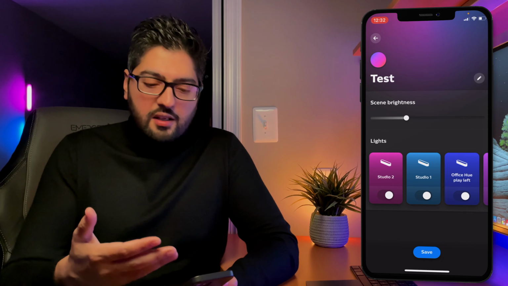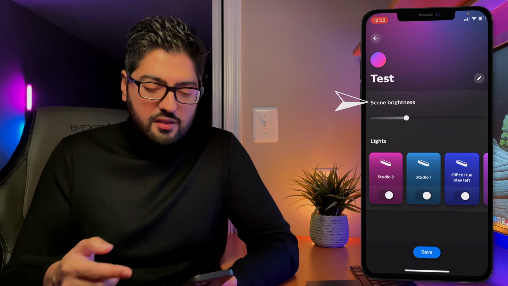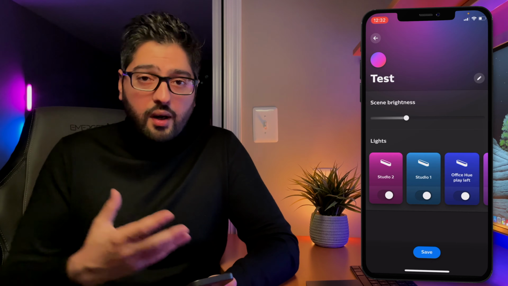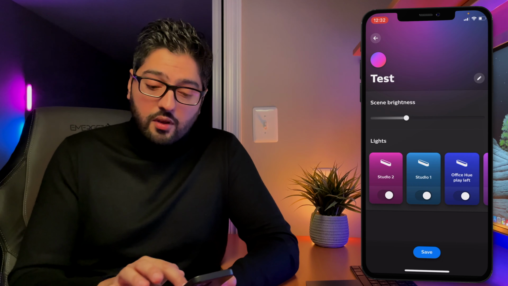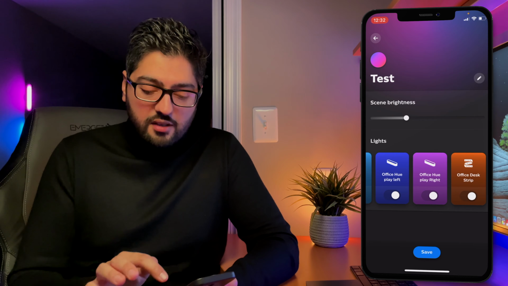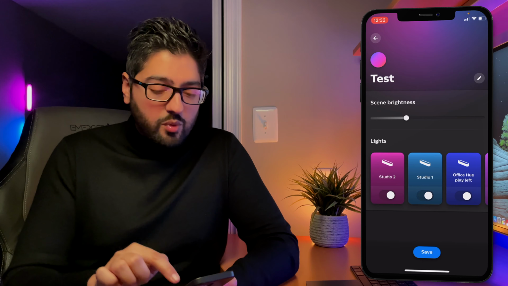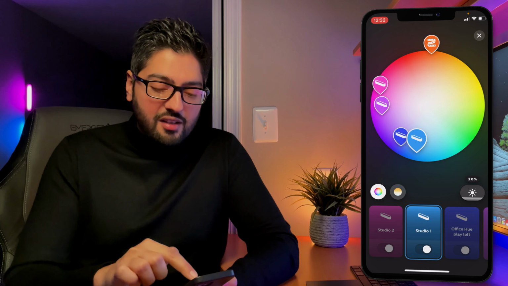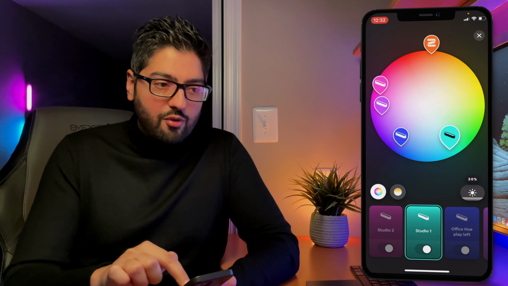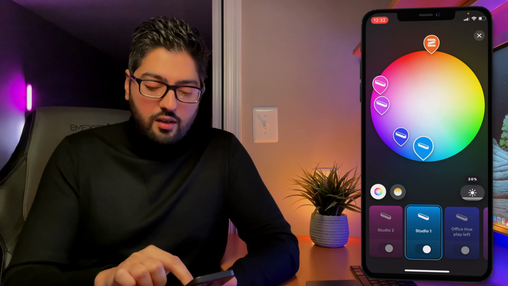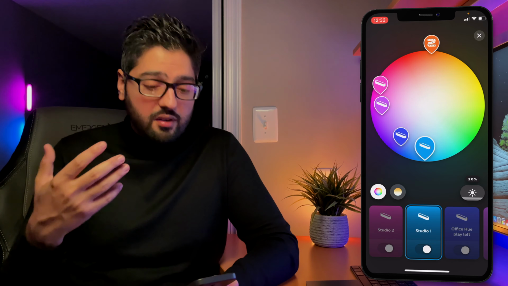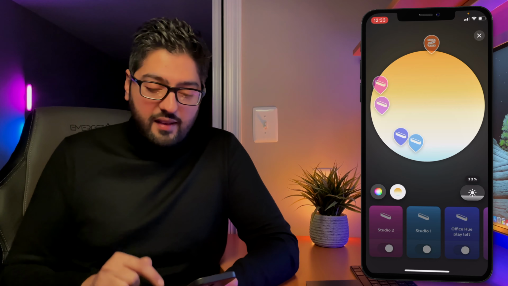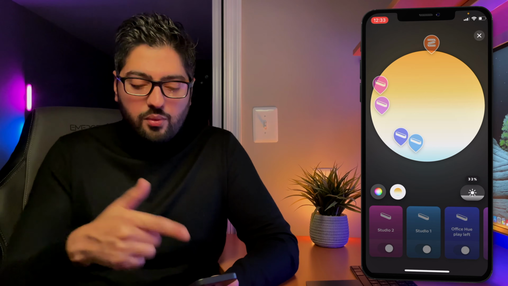So now it says test, and then it shows scene brightness. So right in this scene brightness, you're going to be able to adjust how bright you want the lights to be. Now you can also toggle between these lights, which ones you want off, which ones you want which color. So if you tap on an individual light, you can adjust its color by simply dragging it through the color wheel. Or if you're looking for a warmer tone like yellow or white option, then you can tap on that and set it to that color.